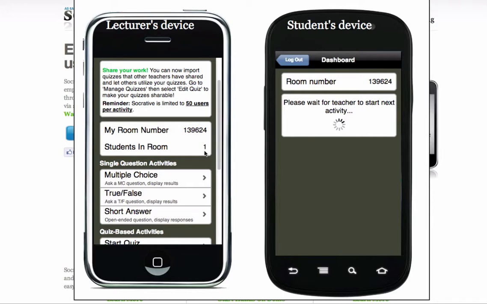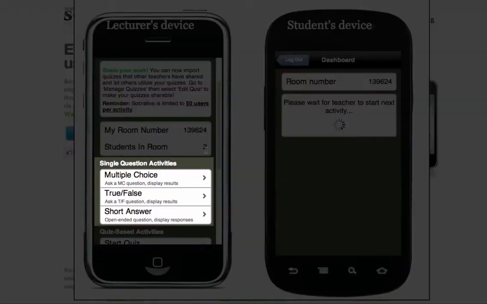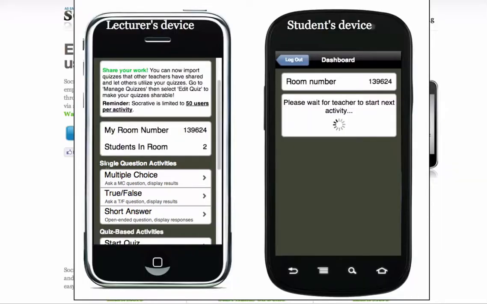I'm going to go ahead and log in on another device so we can see how it looks with multiple devices, since I don't think anybody has a class of just 1. You can see the number just jumped up to 2. So this number should be the number of students that you expect to be participating in this activity. For this demo, we're going to focus mostly on single question activities here. Now, these are the single question that you're going to push to the students, and they're going to be able to respond. So let's try multiple choice.